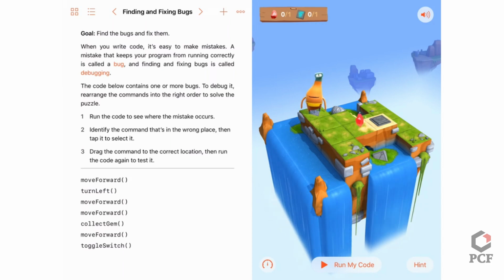So if you look on the left hand side here then, the goal is to find the bugs and fix them. The first thing that it advises us to do is to run the code to see where the mistake occurs. Now you can see when you enter into this little level, the code's already written for us. So we have to work out where this bug is. So it's asking us first of all to run the code. That'll help us to visually see where we're going wrong. So we'll do that now then. We'll run the code.